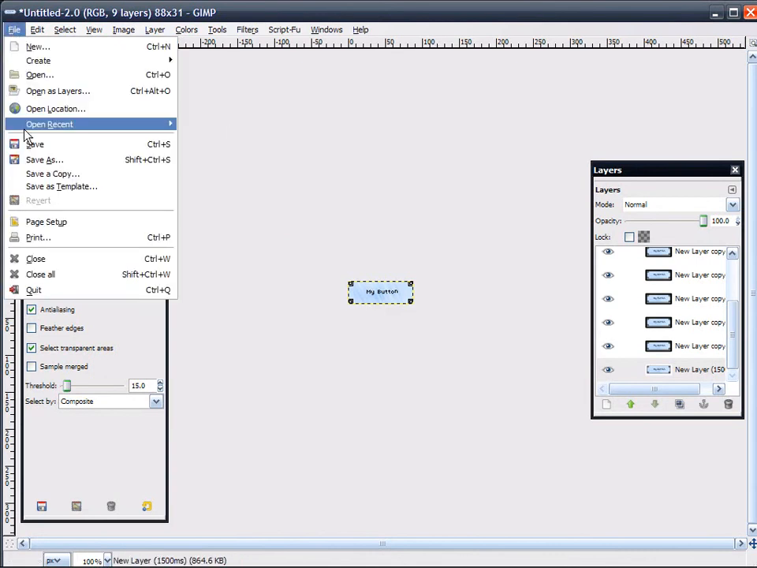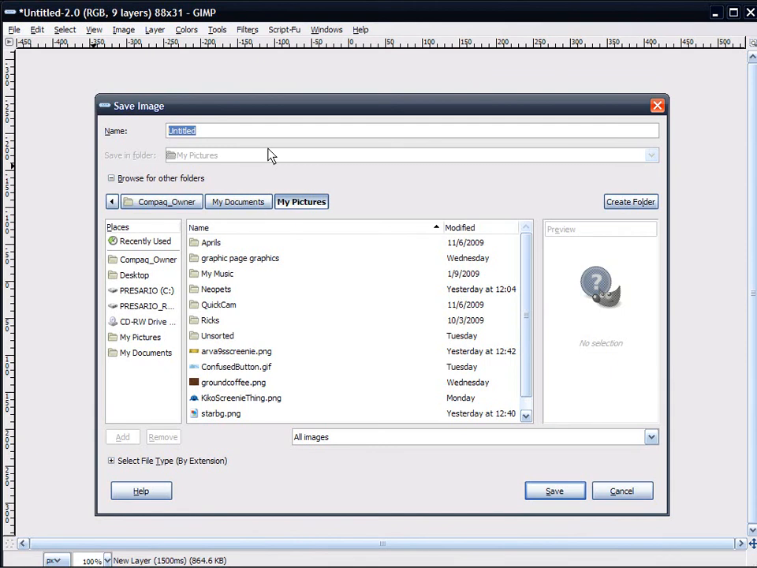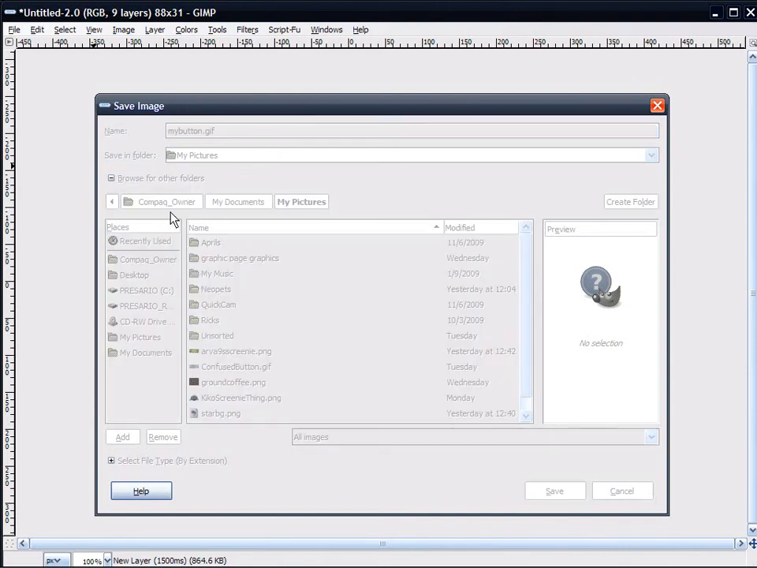X that out, File, Save As. I'm going to save it as my button .gif. You always, always, always want to save anything animated as a GIF. Press Enter, and make sure, because the little thingy is going to pop up here in a second.